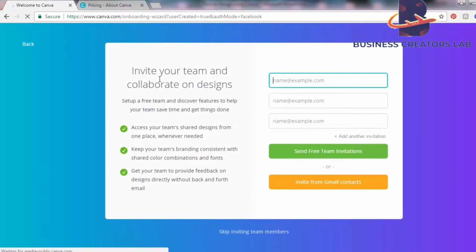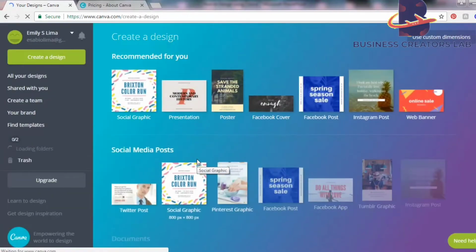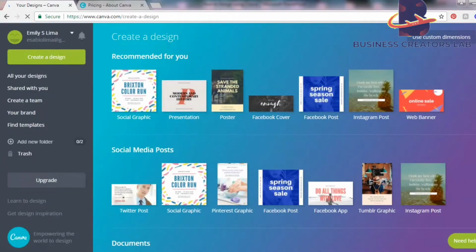And then it says invite your teams and collaborate on design. For me, I'll just skip that. But if you have any friends or a team, then you can invite them. I'll just click here, skip inviting team members. Then choose what you want to create. There are more design types here, so let's just click that. Now we're here on Canva. I'll see you in the next lesson.